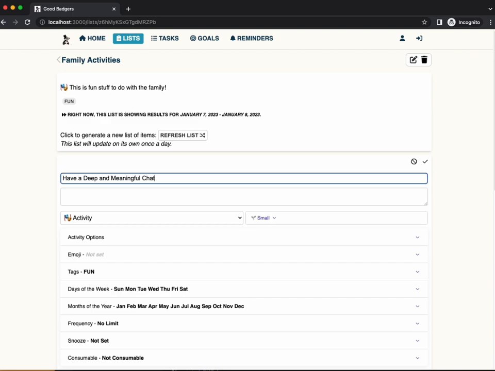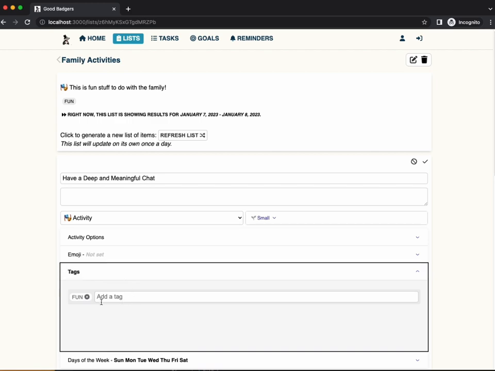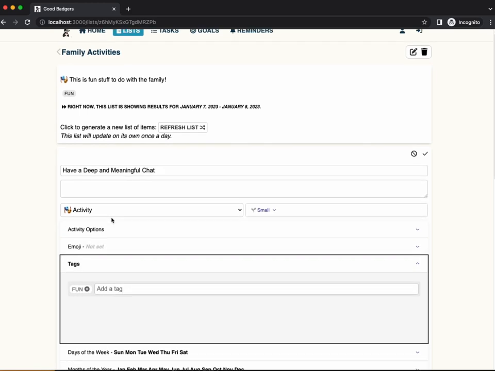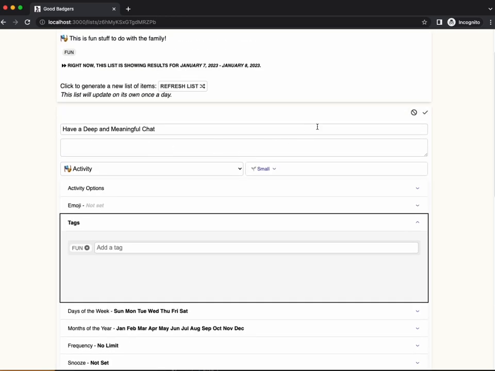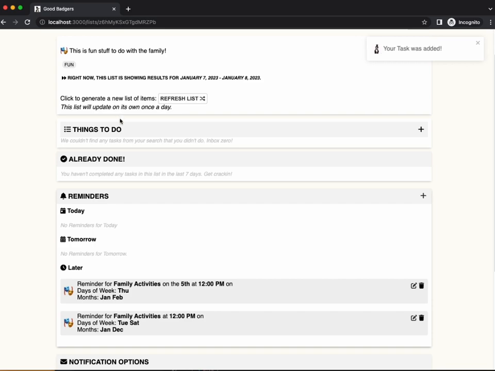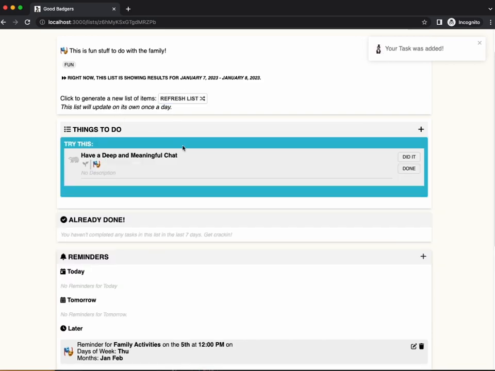That's what you do with a 9-year-old. And then activities, and so you can see here the tag is already added. The activity category is already set, and then it has the same months, and well, in this case they're all selected, but it has the same months. So if I do this, it still will show me nothing, but if I refresh the list, it'll be there.